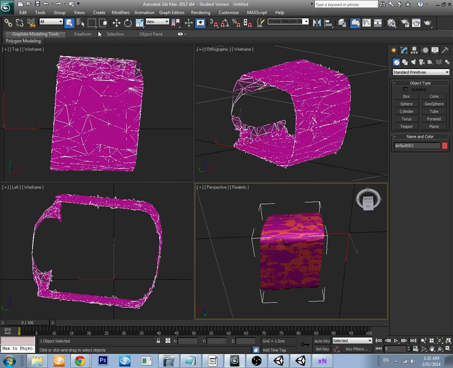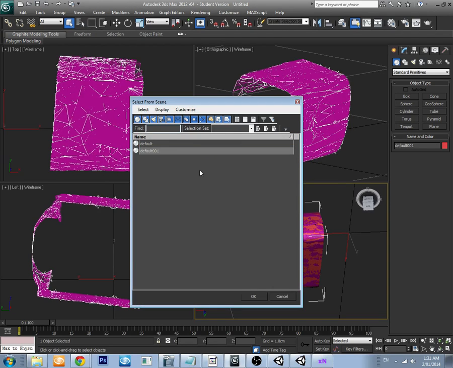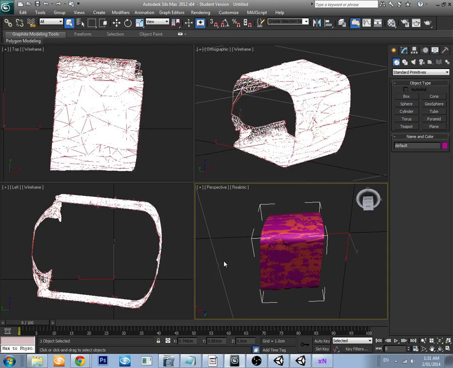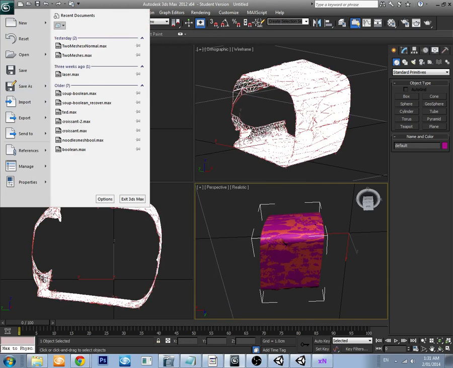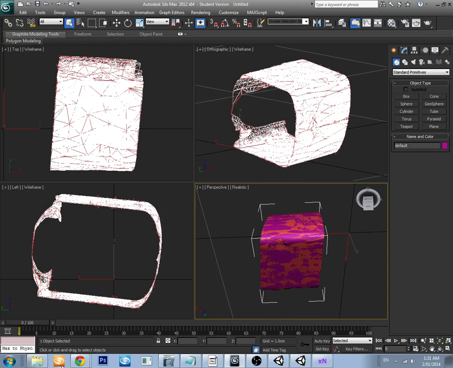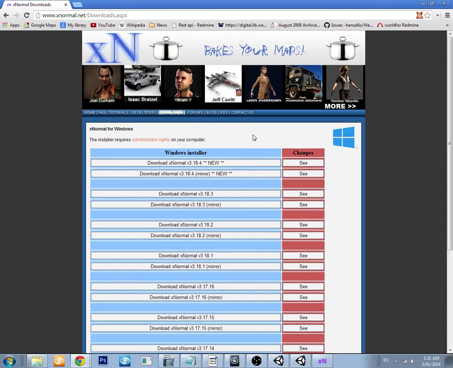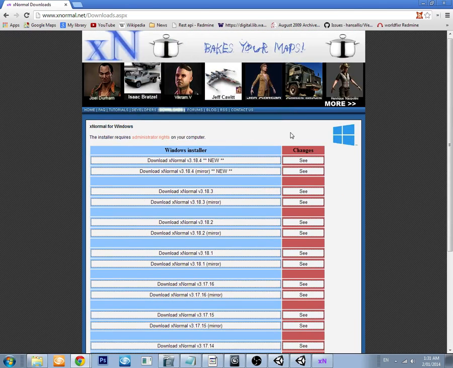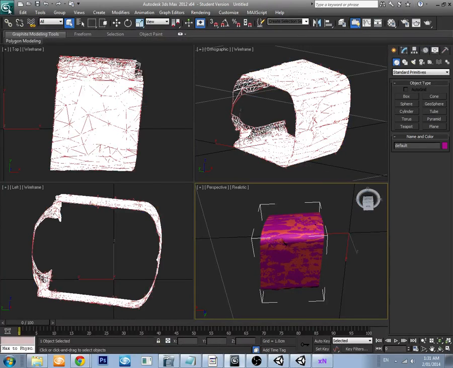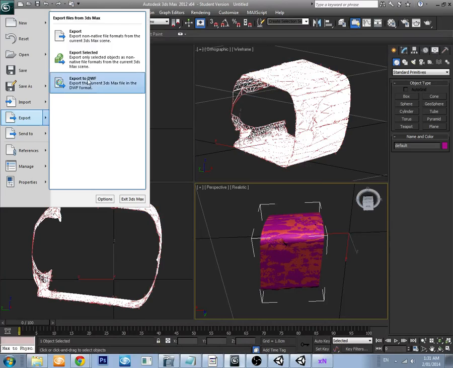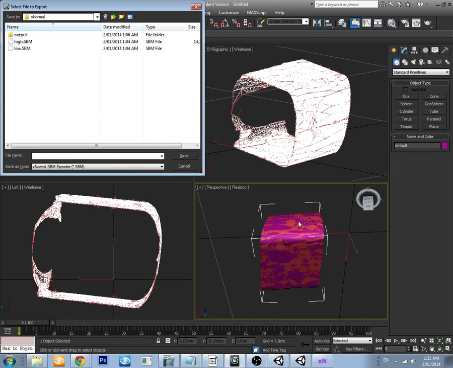So if I select the high poly version, for doing this process I'm using a tool called xNormal, which you can download for free from this website, xnormal.net, through downloads. I think it only works for Windows, so it's important to have Windows. This is a version that I'm using. So once you've installed that, you have an option for the export. I'm just going to go export selected, and this is the high poly version that I'm exporting.